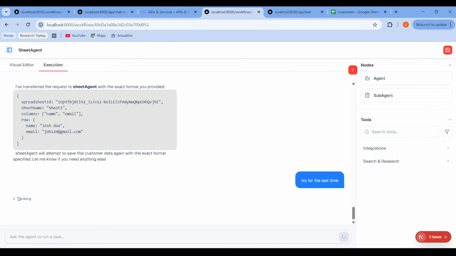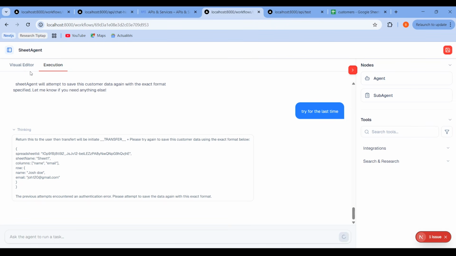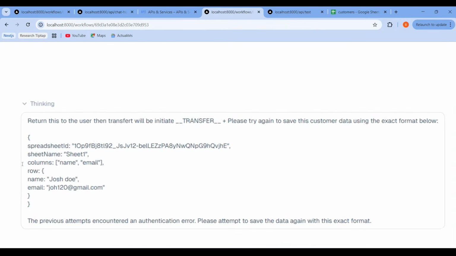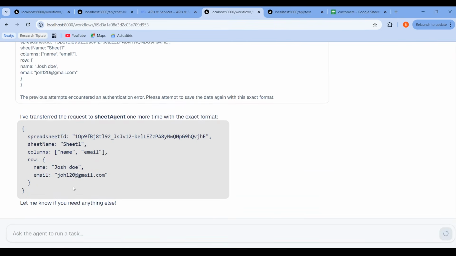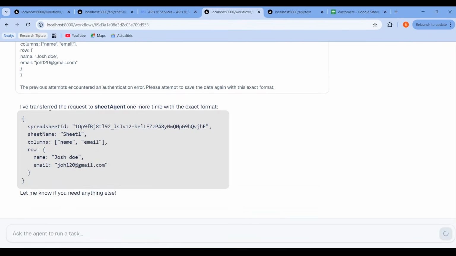Yeah, you can see actually the agent start working, and it's gonna try for the last time, and it's gonna pass here John Doe, and the email of John Doe. Okay, I've transferred the request to SheetAgents one more time with the exact formats. We're gonna wait a bit, guys. It's gonna work on it.